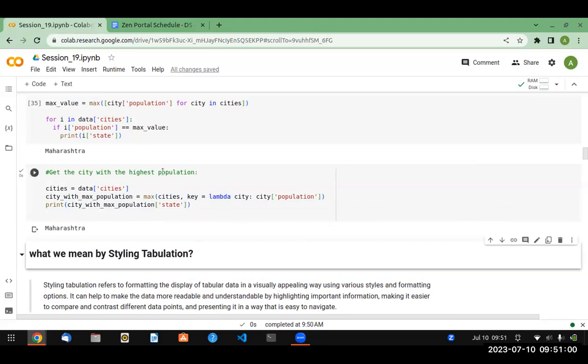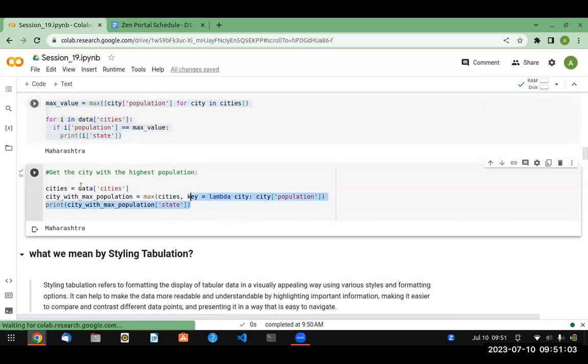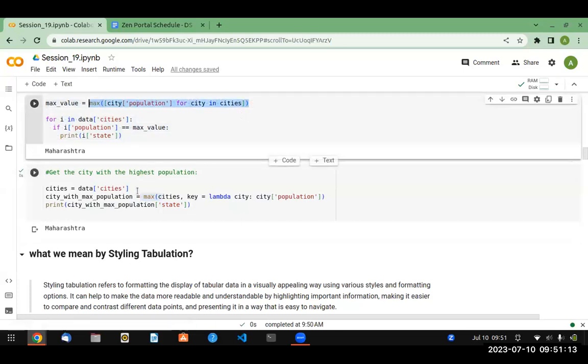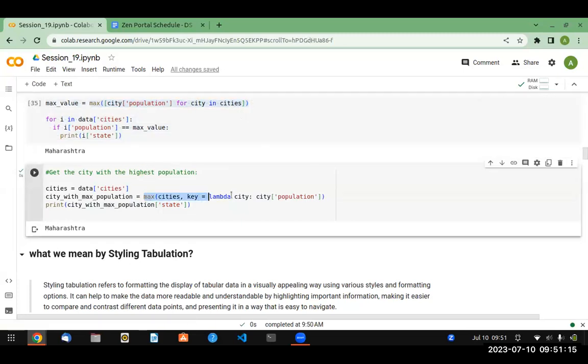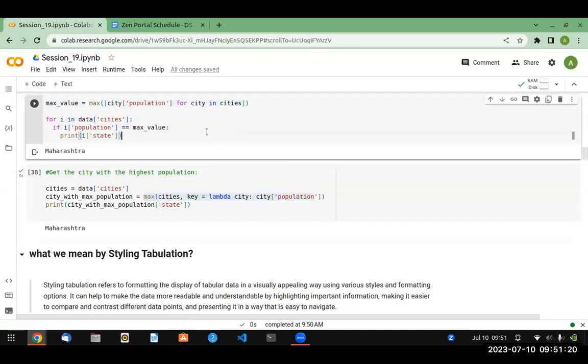Can you see the same result I got here? True. Now what is this one? I also used the max function here. What is the difference between these two max functions? We have used a lambda function here. Max can take up to 2 arguments, so you have passed the dictionary as the first argument, and then you have given a lambda function.